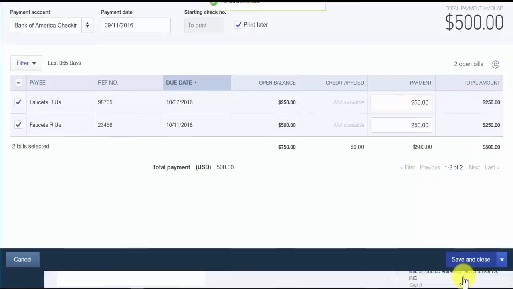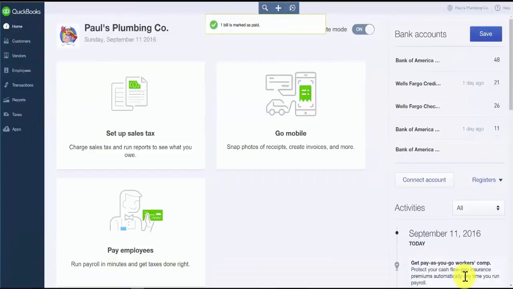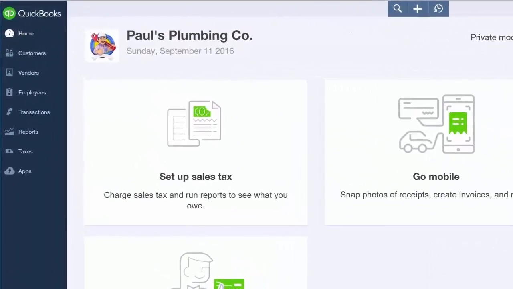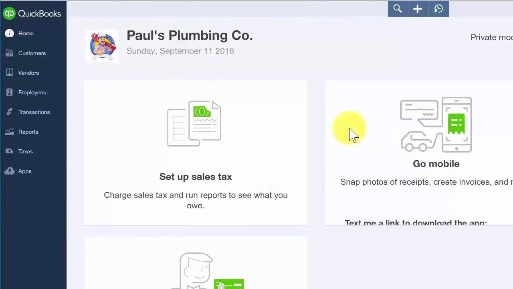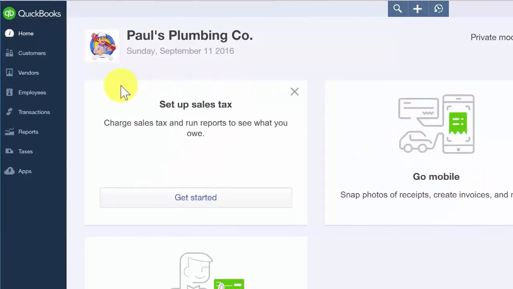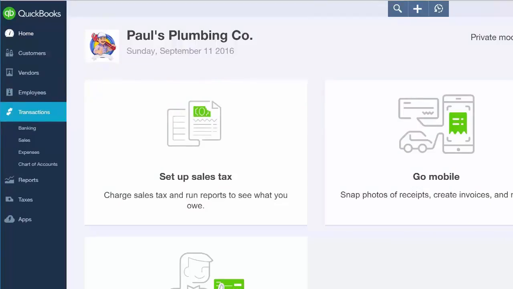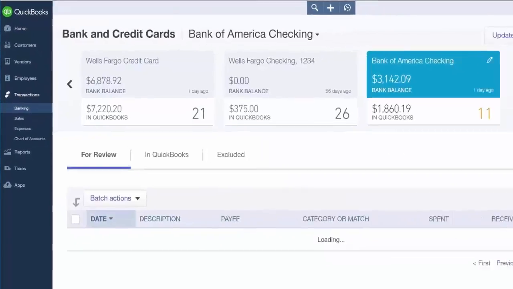And we want to go to the check register to locate the payment that we just created. So from the left-hand menu bar, click on Transactions and then Banking. On the right, click the link that says Go to Check Register.